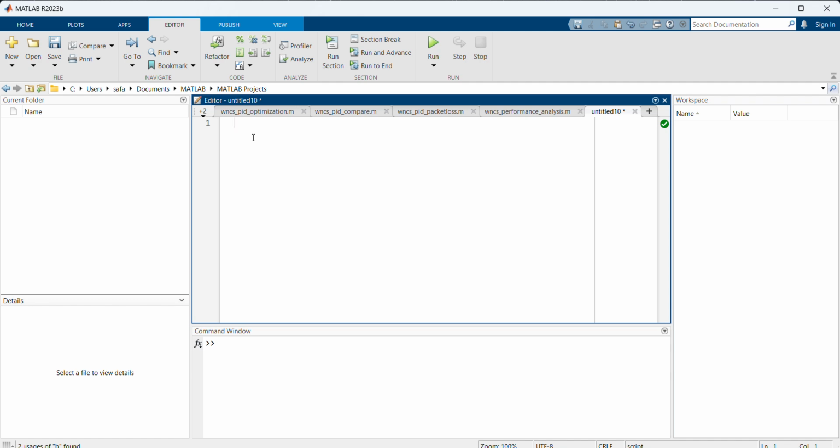In today's video, we are going to explore the difference between scripts and functions in MATLAB. This is a fundamental step before moving on to more advanced programming in MATLAB.